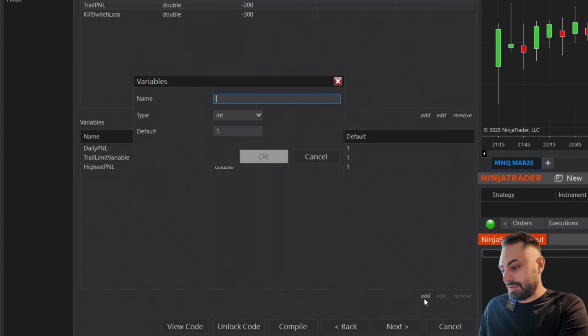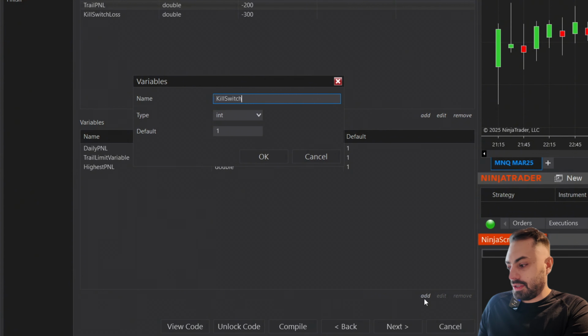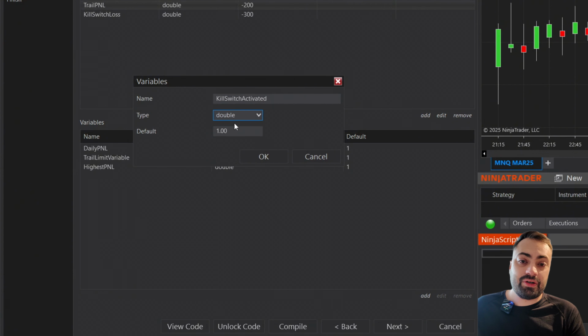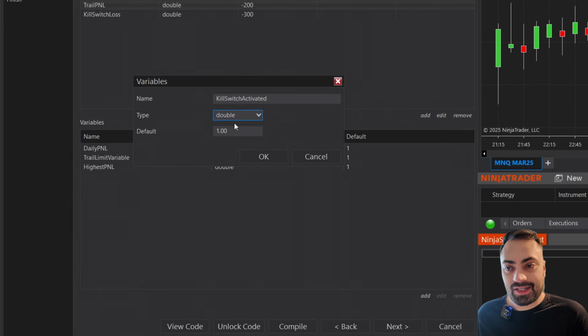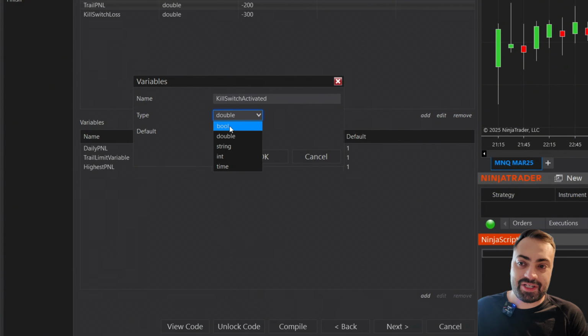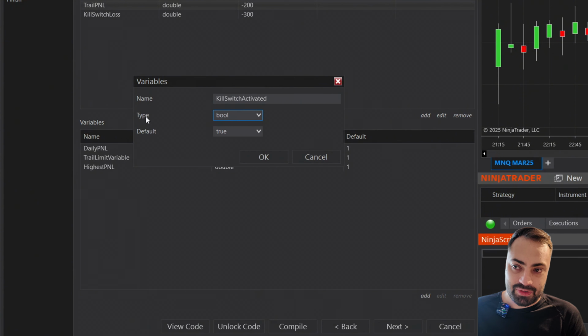And last but not least is going to be a Boolean. This is going to trigger once our kill switch is hit from either the profit side or the stop side. Once this kill switch is activated, it's going to take us out of our trades. It's not going to allow us to take any new trades until a new day starts. Again, don't worry, I'm going to show examples of all of this. So the type is going to be a bool, and I want to set this one to false.